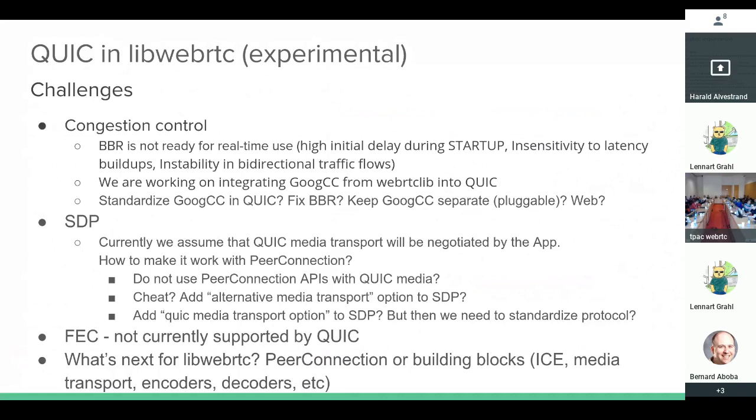FEC is not currently supported by Quick. I think eventually it will be needed for good quality media.